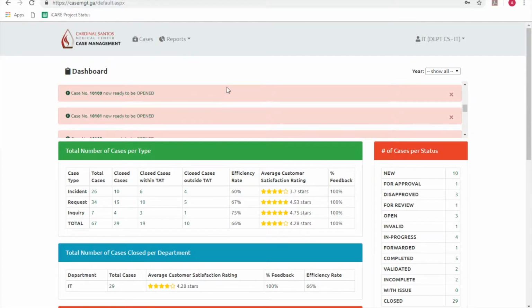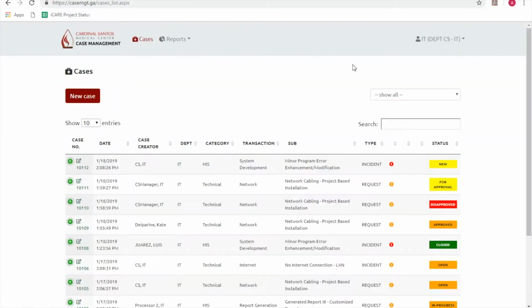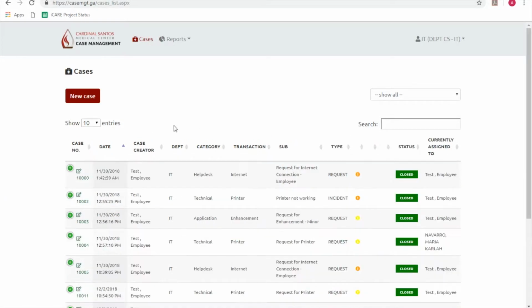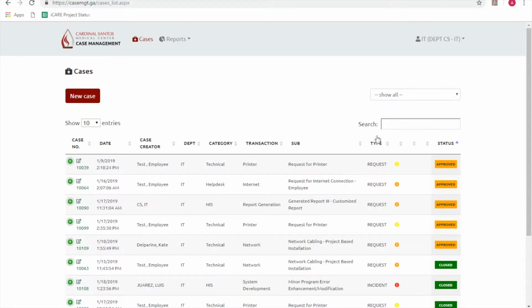You can also view all your cases by selecting the cases on the uppermost portion of the screen. As you can see, here is the list of all your cases. This list can be sorted based on the different header information on the table. It can either be by date, by status, by case number.